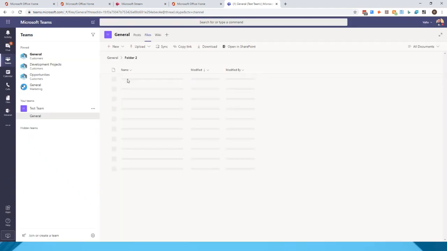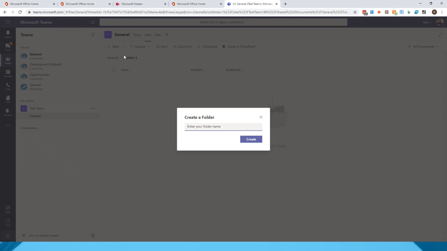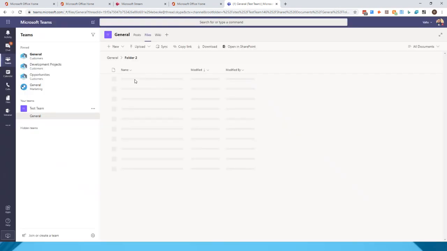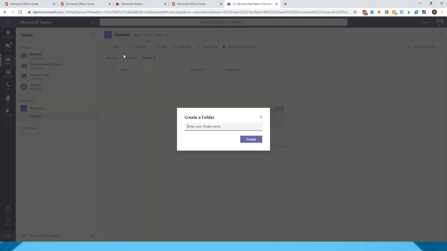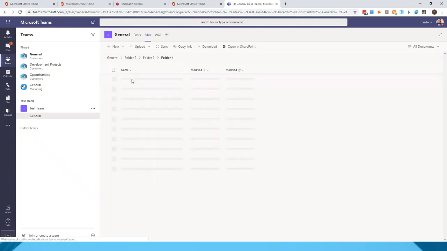And we can drill down into this, and we can create a couple of different folders. Folder 3, and we'll create one more folder just to demonstrate something. As you can see across the top now, we've got what they refer to as the breadcrumb, where we can see exactly where we've come from inside of this particular team. So if I wanted to jump back a step, to folder 2, I don't have to go all the way back to the top. I can use the breadcrumb navigation to jump between those different areas nice and easily.